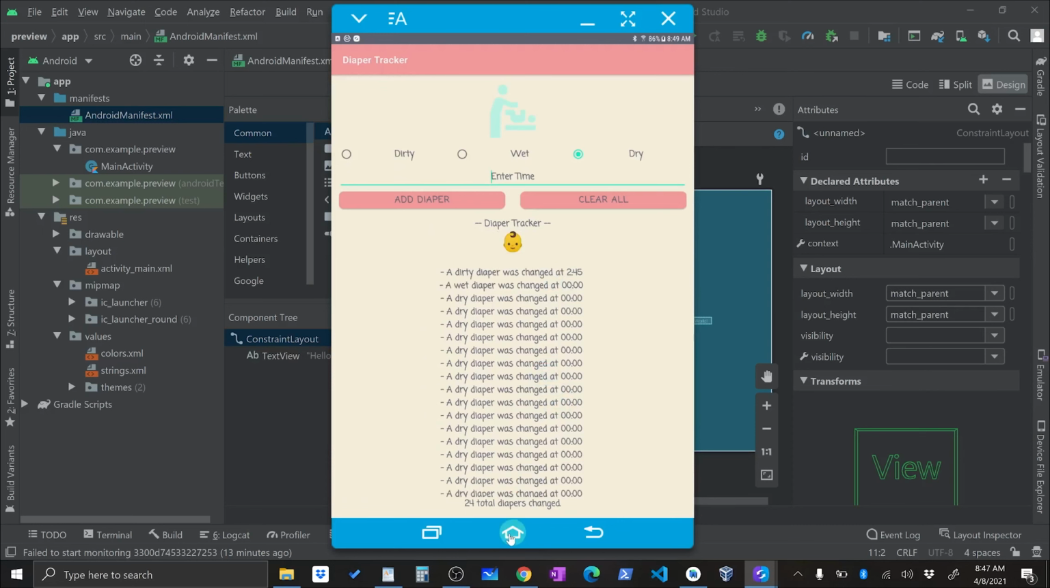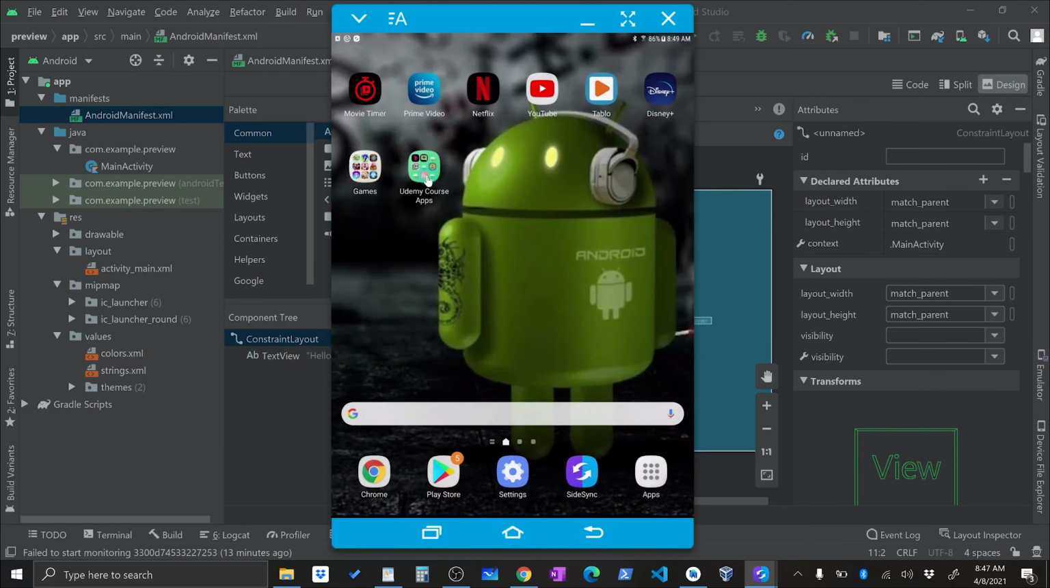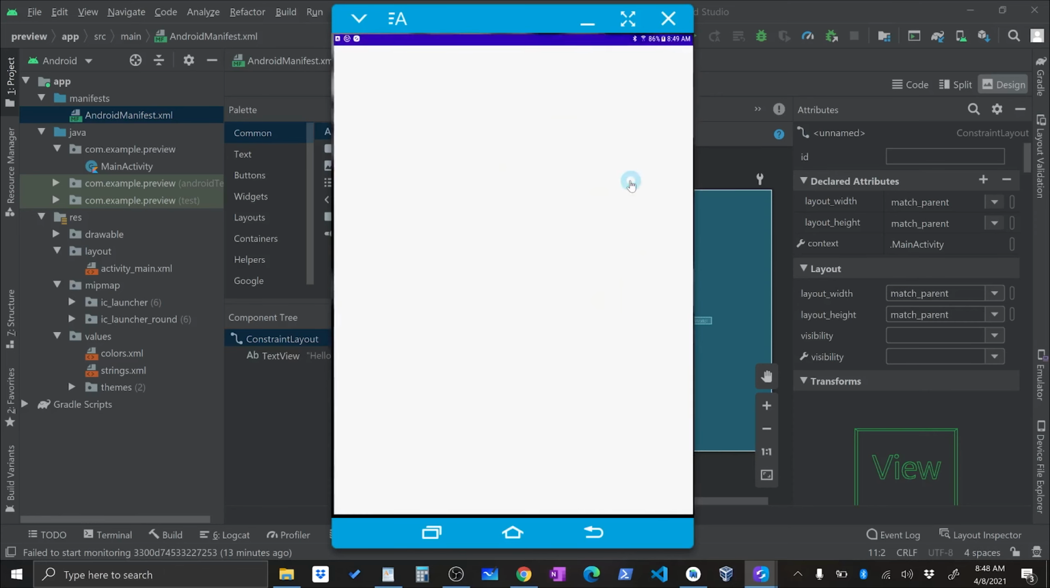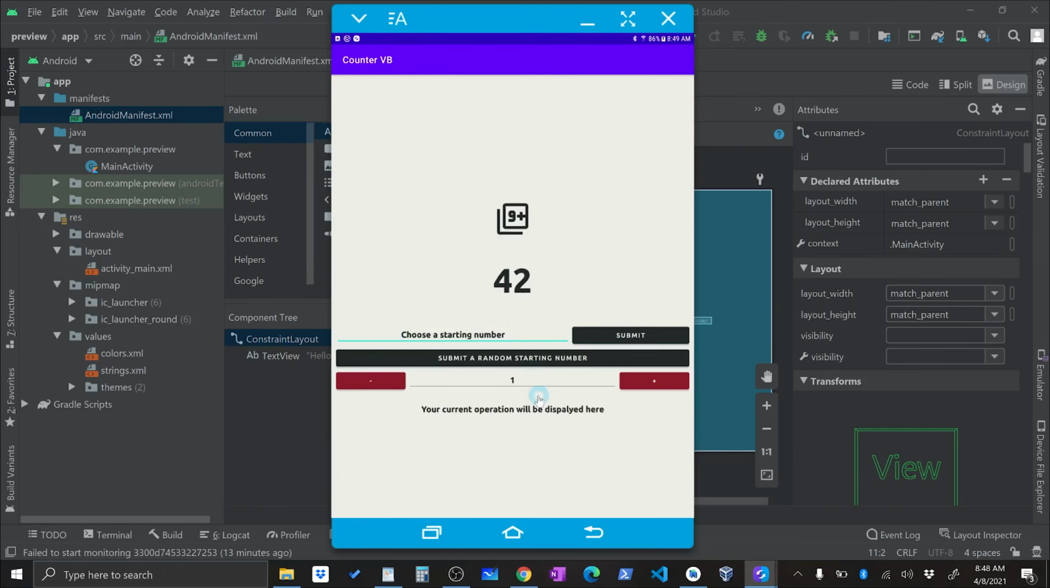Once this is done, we'll then shift to introduce a new way to write applications using binding objects, whether it be through view binding or data binding. We'll implement this knowledge by refactoring our 4 apps that we previously made to use our new binding objects. So you can see the Motivate Me view binding, counter view binding, coin flip data binding, and diaper tracker data binding. While these apps will look the same to a user, under the hood, they're going to be much more efficient.